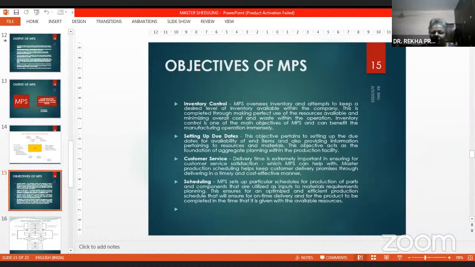Because if customers are not satisfied, then naturally your further progress in the business will be hampered. And actually, to achieve all these things, proper scheduling of all your processes should be there. So these four objectives you have to keep in mind when you are dealing with master production scheduling.